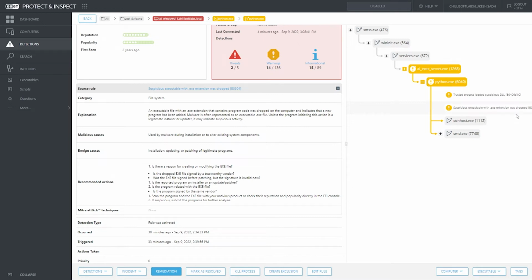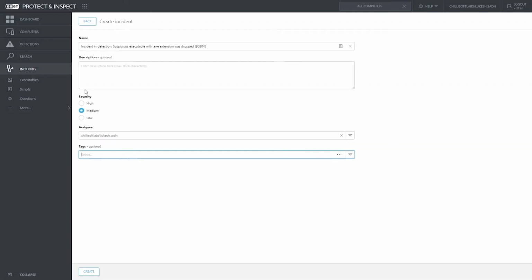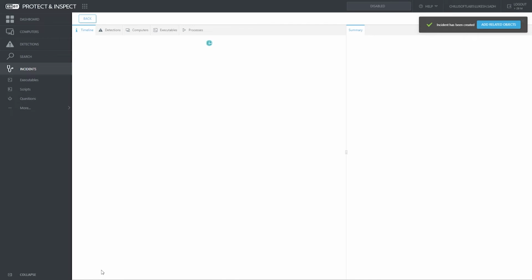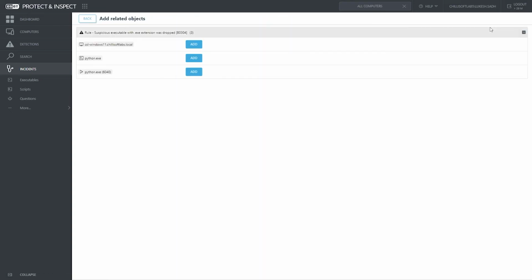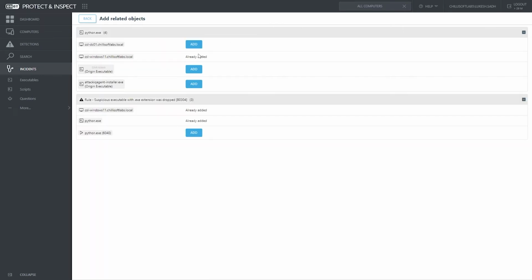At this stage, security analysts taking this as an indicator of compromise may raise an incident. The severity of the incident can be changed. For example, in this instance, we will select High and continue to create the incident. After the creation of an incident, ESET, with the help of AI, will ask if we want to add related objects. From here, we can include aspects such as the affected machine, the triggering process, and the responsible executable.